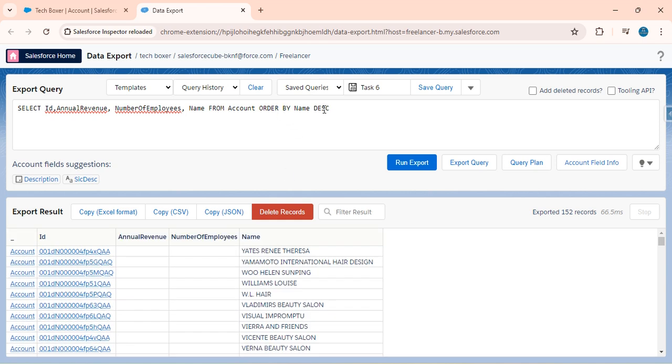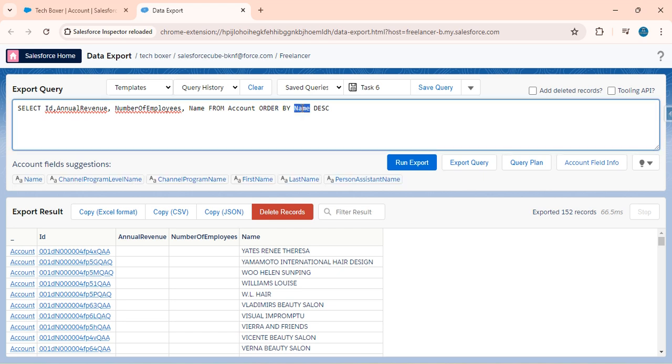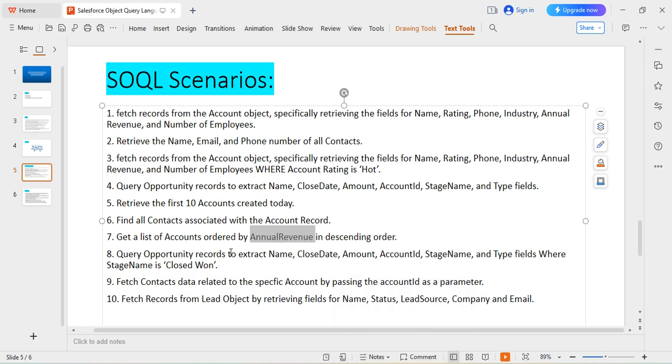Okay, like this you can sort the records by a field. You can do the sorting with number fields and other data type fields also. Some of the fields will not work.